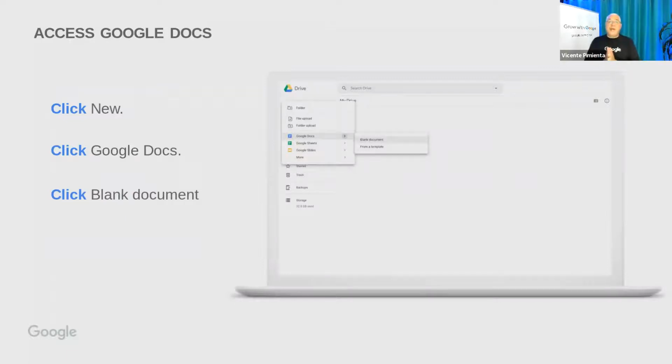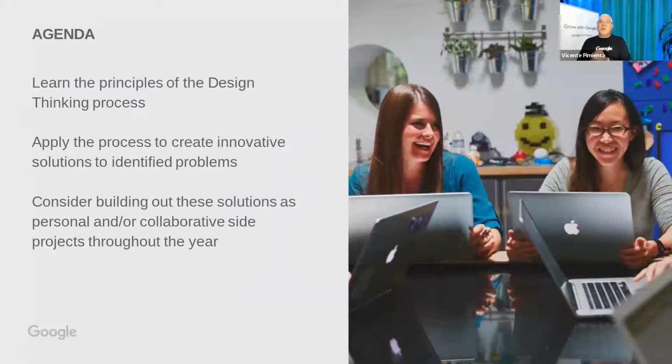So from the Google Drive, if you're already logged in, please click New, Document, and Blank Document, as you can see here in this slide. In today's workshop, we're going to focus on three primary objectives that you can take notes on in this new document that you have created in the cloud, in the drive. Learn the principles of the design thinking process, which is our agenda today, and how to apply the process to create innovative solutions to identified problems. I apologize, English is my second language. I try to do my best. Consider building out these solutions as personal and or collaborative side projects throughout the year.